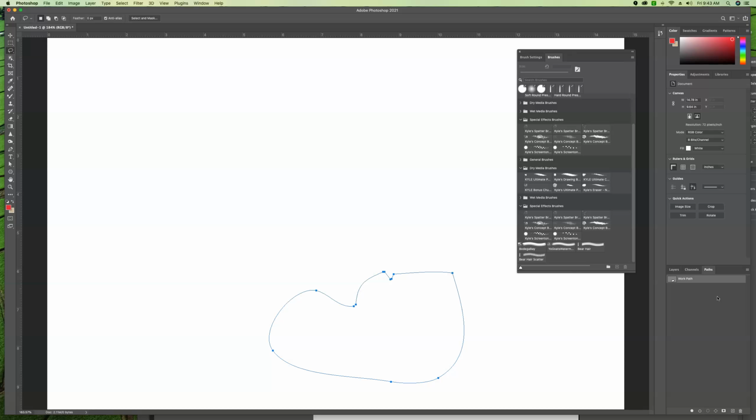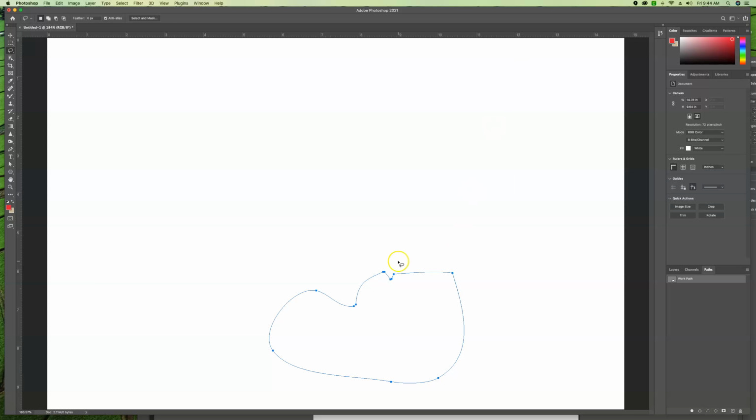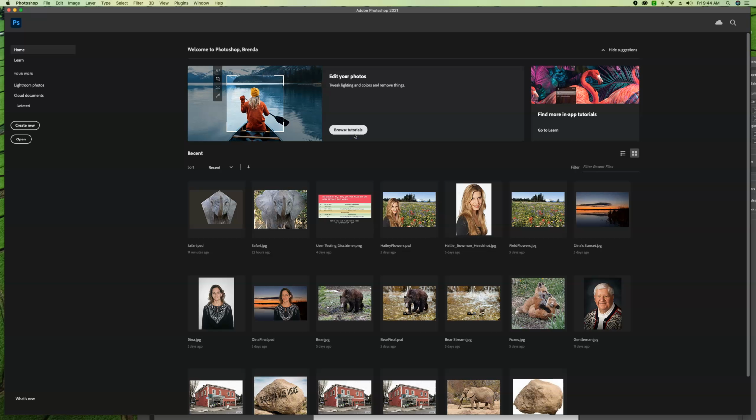All right. The other thing that we can do is we can use these to make layer masks and vector masks, and those are two different things. Very similar, but a little bit different. So let's close this, and actually I'm going to do that in the next video. So you can close that and we'll start on the next video.